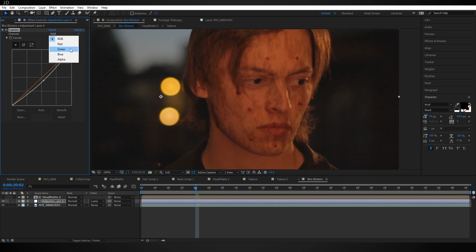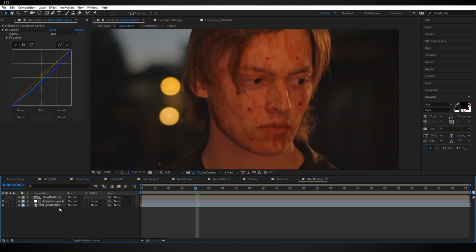So let's make this a little bit red. I'm going to add a little bit of a curve here on the green, add a bit more red in, and let's pull out some blue as well, make it a little bit more orange. That looks pretty cool. So now I'm actually going to add another new adjustment layer.